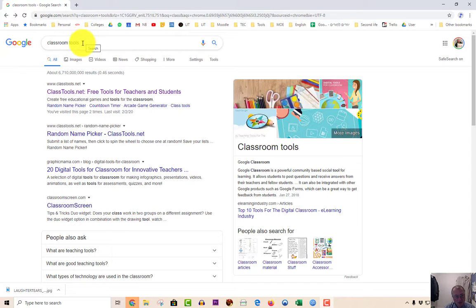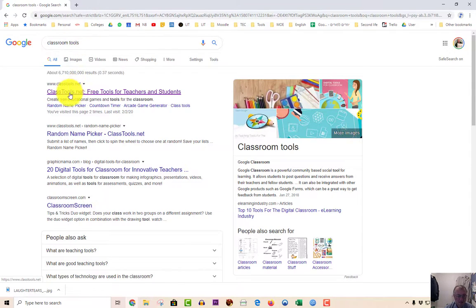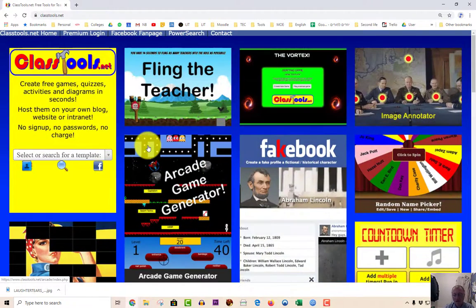I'd like you to go into Google and type Classroom Tools, and you'll see the first thing that comes up is classtools.net. I'd like you to go into that. There are many activities that you can use. What I'd like you to do, please, is choose 3 activities that you can use and use them to prepare 3 activities for your class.